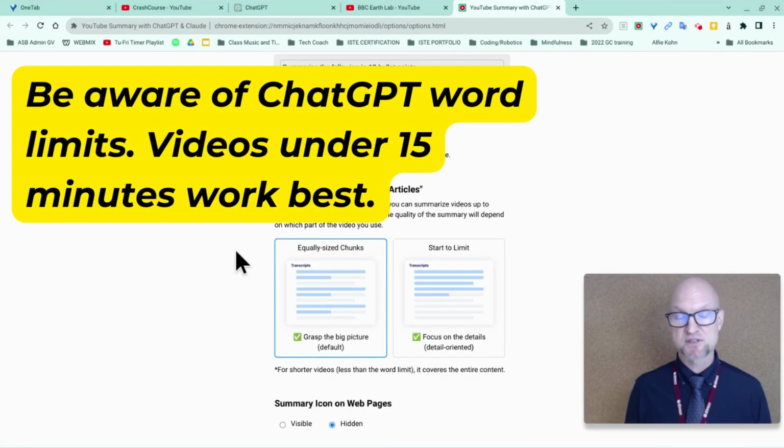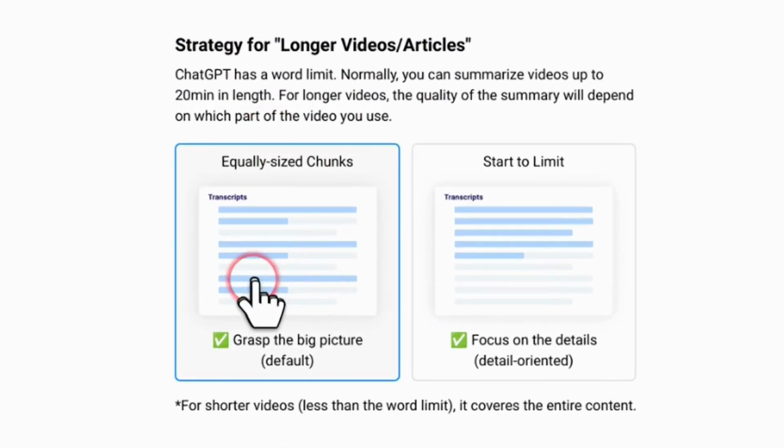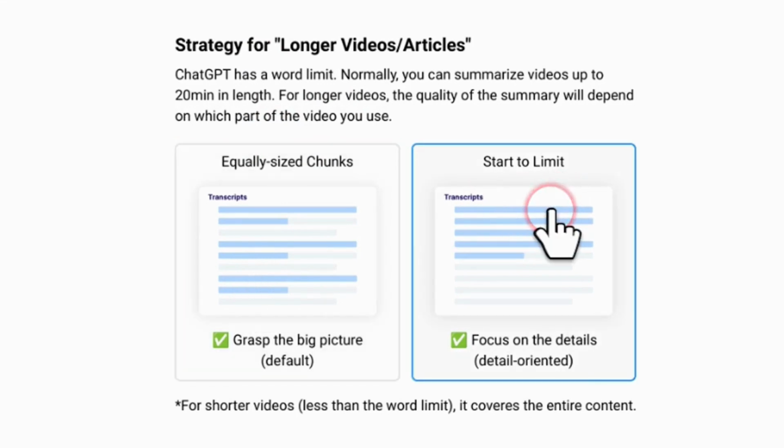One of the limitations of this tool is that ChatGPT has a word limit. So if your videos are over 15 to 20 minutes long, it will probably run up to the limit before the video is finished. So there are 2 things that you can do. One, you can have the tool take out equally sized chunks out of the transcript and enter it into ChatGPT, or you can simply have it start from the beginning of the transcript up to the ChatGPT limit.